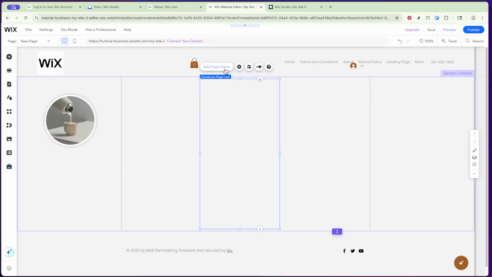Saving ensures that all the work you've just done is applied to your live site. Without this step, your integration won't be visible to visitors, so it's crucial not to skip it. And that's it. You've successfully added your Facebook page to your Wix website.